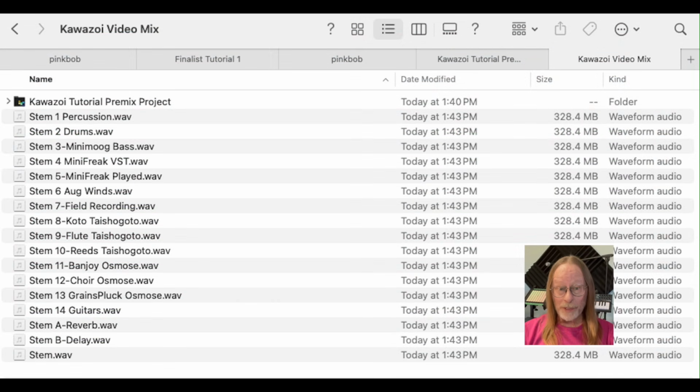So here's our Finalist mix folder again, and here are the stems we just exported. See, here's why I use the file name stem. Now I have stem1 percussion as a file name, for example. This will make things easier down the road for us. So now for the fun stuff.